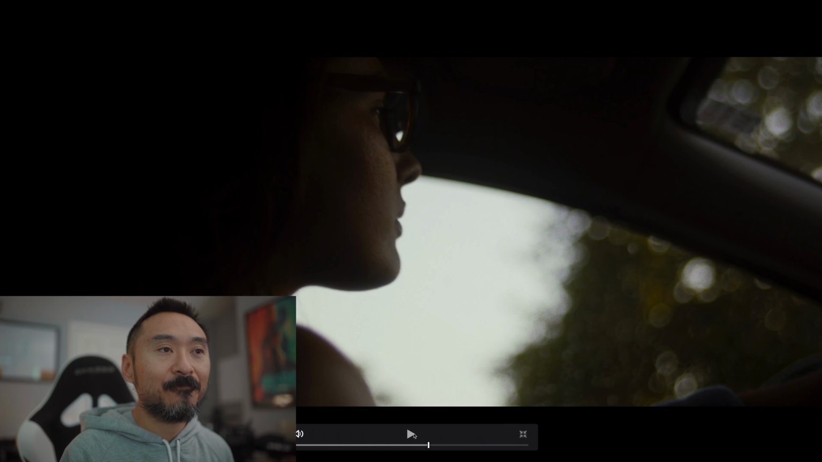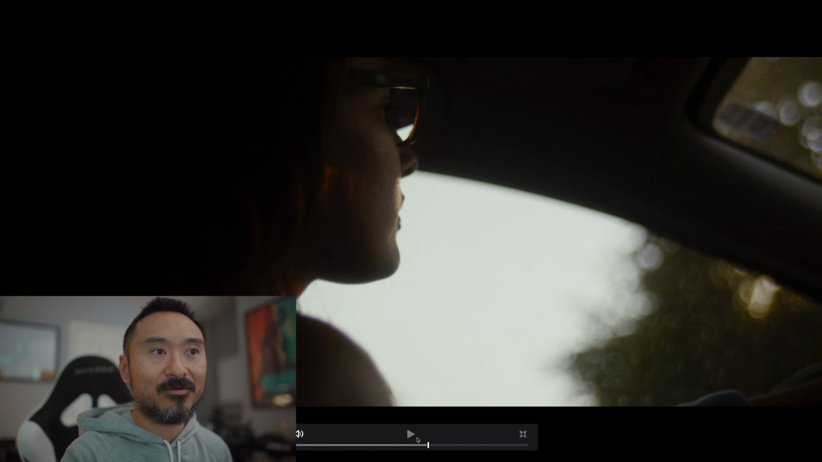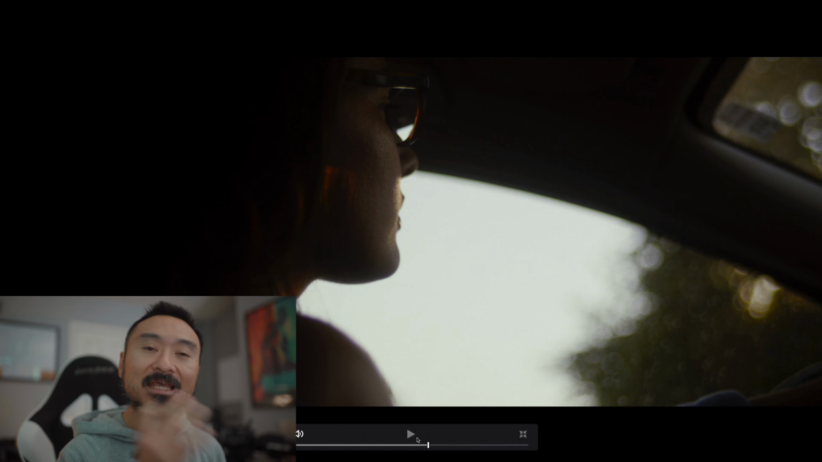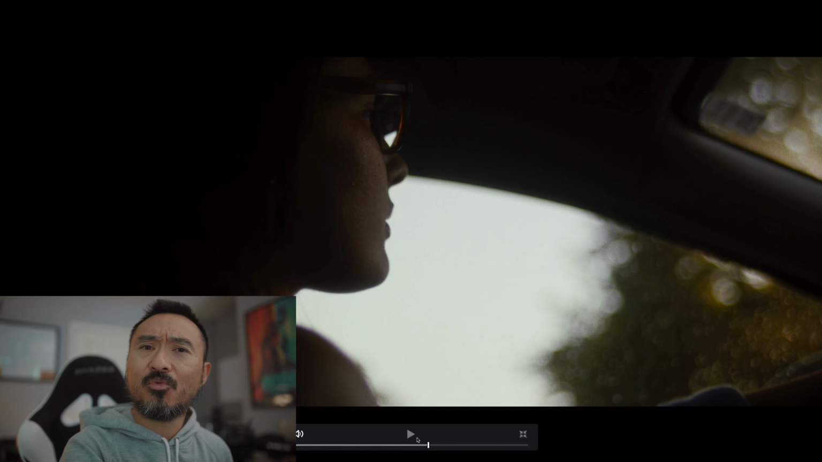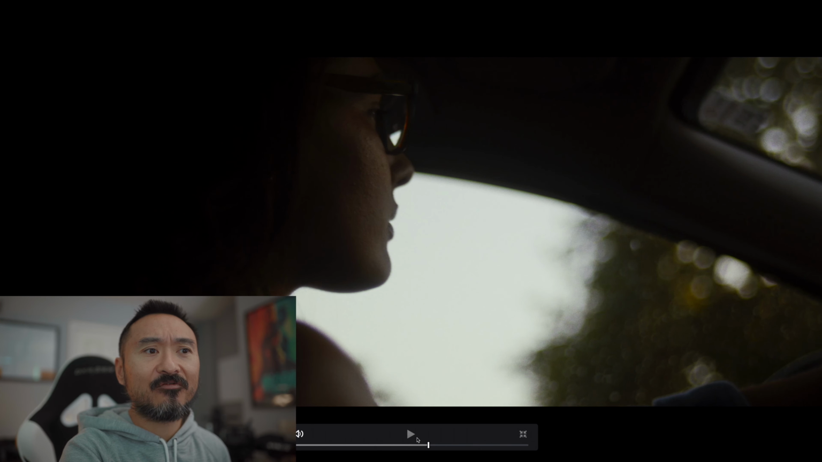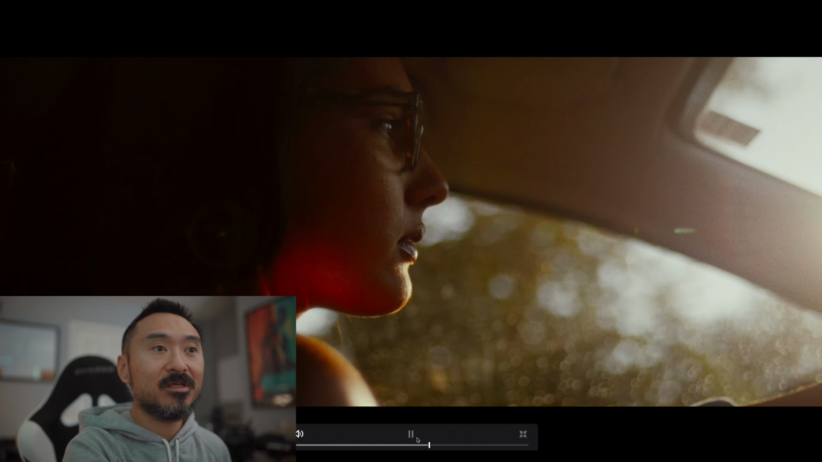So if we keep moving on, again, nice little leaks of light, right? Where it hits her face, it goes away. It hits her face, it goes away. And when you can have that happen naturally in camera, for me, it's a more engaging story, photographically speaking.